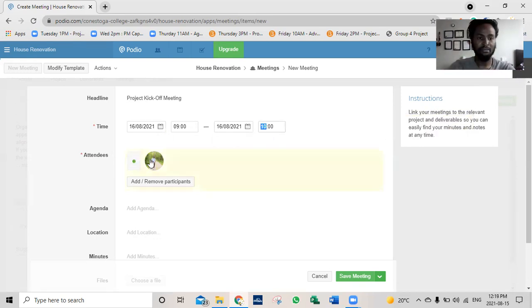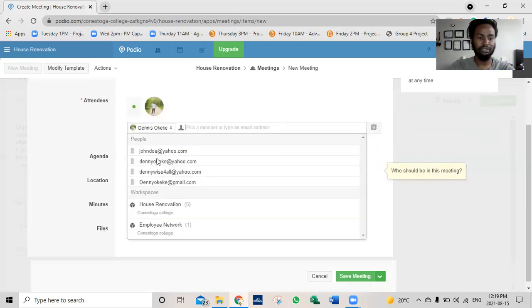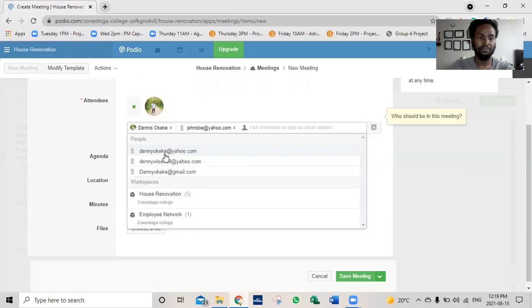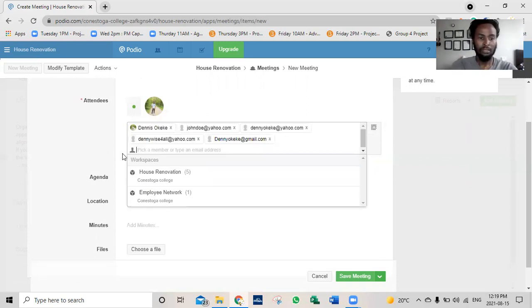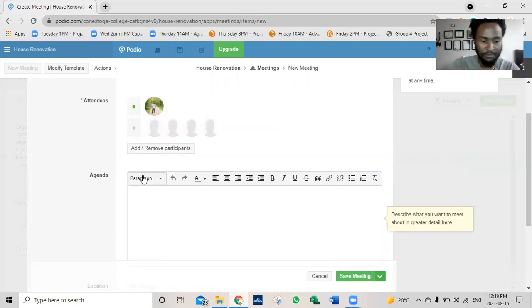And the attendees, the project manager, which is me, and I could then add every other member of the project team to attend this meeting. The agenda, we could give the agenda of the meeting, maybe WBS, deliverables breakdown. Maybe we can talk about our team contracts, our team roles.